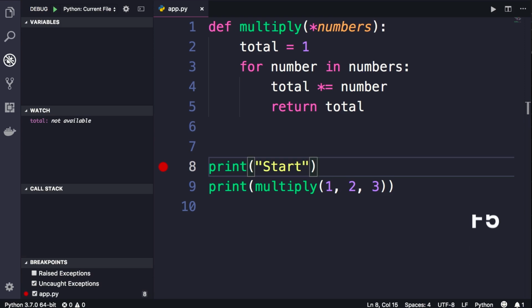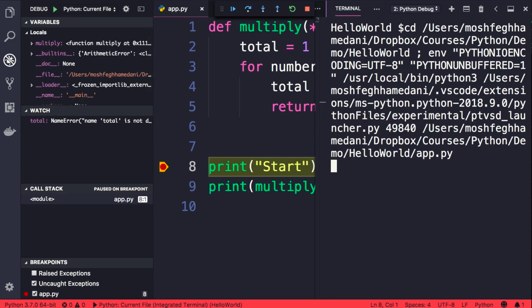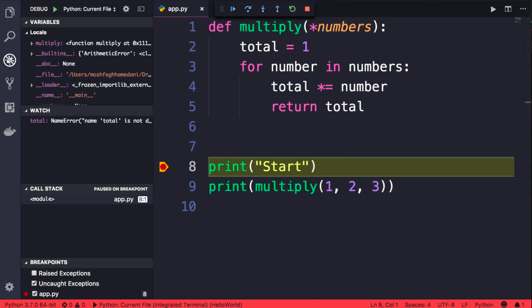Now we can press F5 to run the application up to this point. So F5. So this automatically opens the integrated terminal here. Don't worry about this. I'm going to close it. So you can see our program is running up to this point. This line is highlighted. Now we can execute this program line by line and see exactly what happens at runtime. So to execute one statement at a time, press F10.